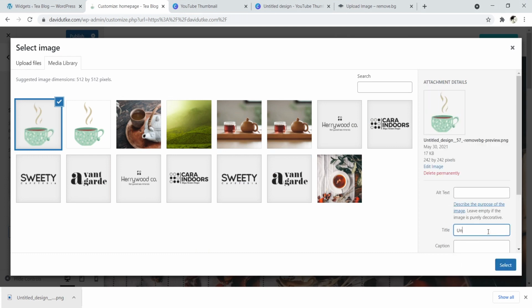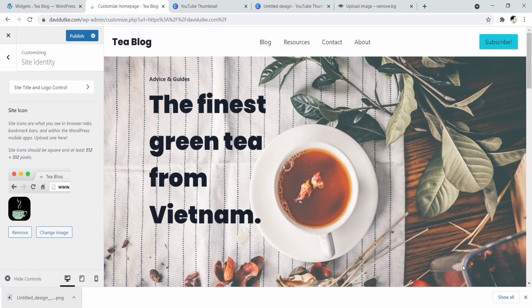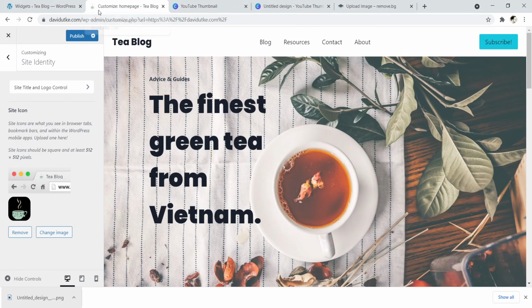Great. So we'll just get rid of that. I'll call this the Favicon. Click on select, skip cropping, and there we go. So now we have a proper icon for our website.